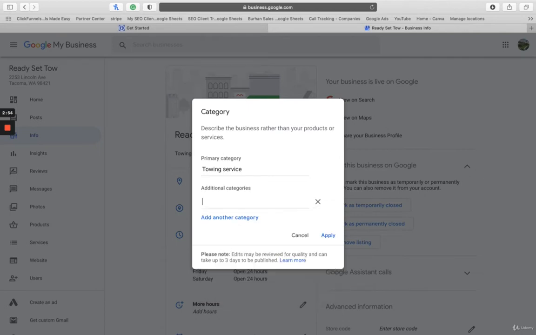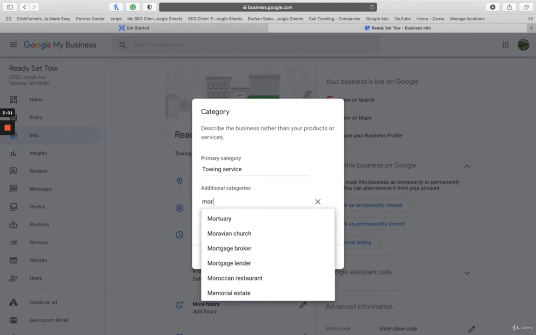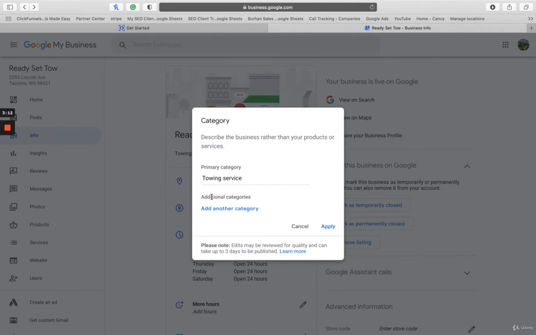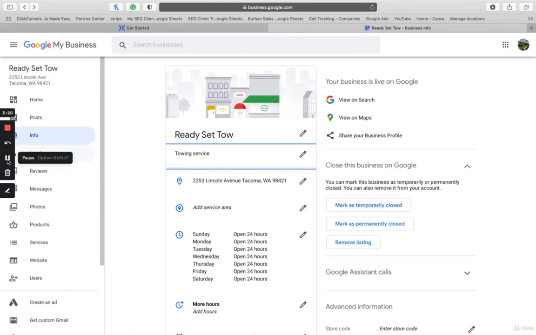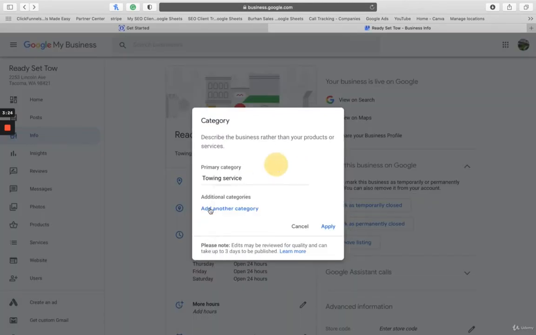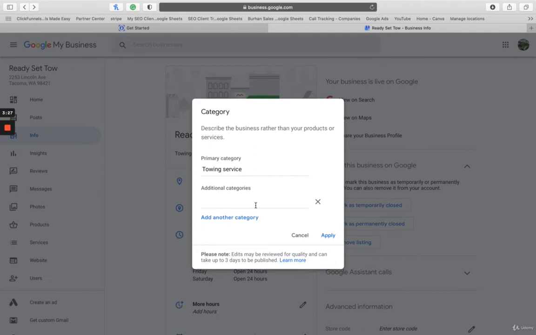But let's say you're a mortgage broker, but you're not a direct lender. You can't say you're a mortgage lender. You can say you're a mortgage broker, but if you're not a direct lender, don't click mortgage lender, right? So we want to keep them specific to what your business actually serves. When you're done, click apply. But since I already had this, I'm going to click cancel for now. And by the way, for categories, you can add as many additional categories as you can, right? There's no limit as long as they're specific to your business.